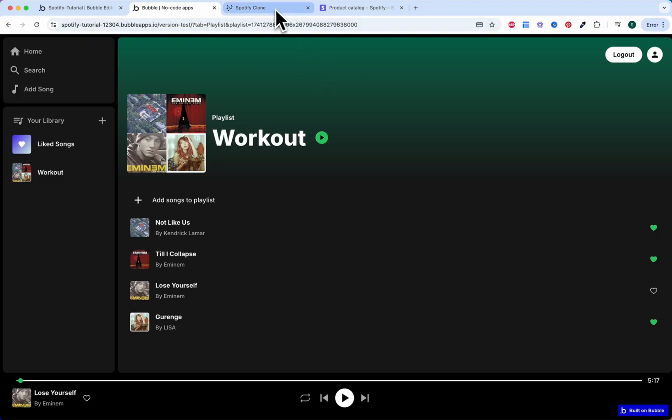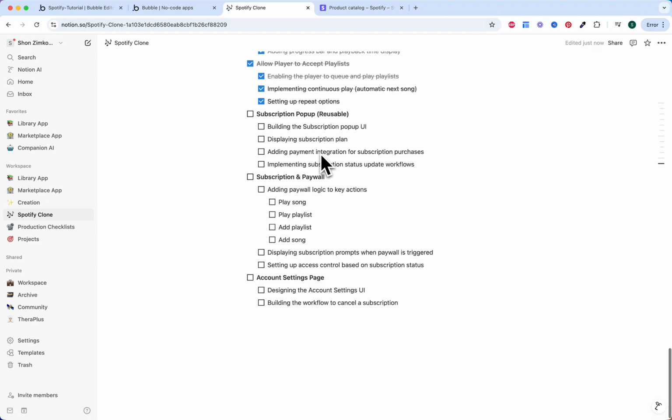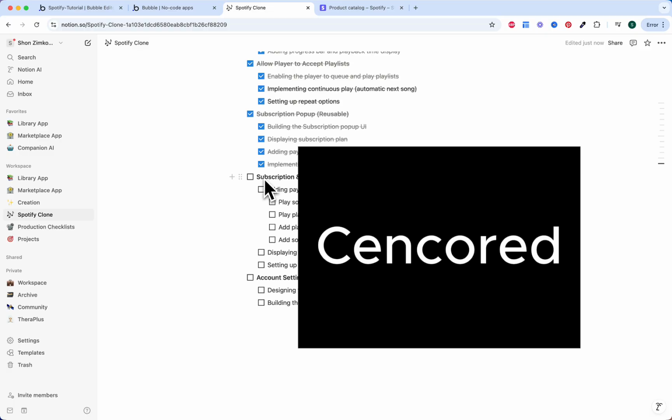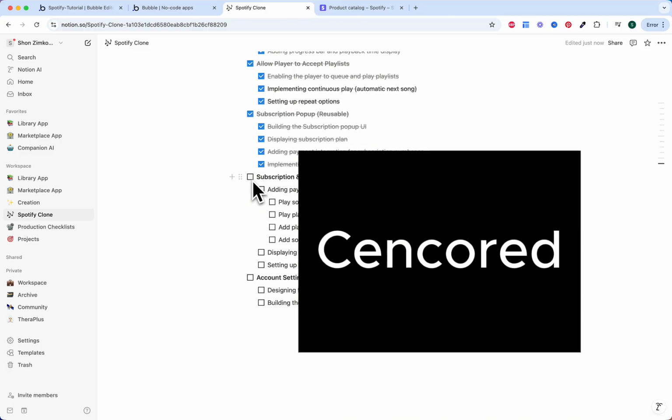But now let's go to the follow along document and tick off all that we've done. So in the subscription pop-up, we've built the subscription pop-up UI, we're displaying the subscription plan, we're adding the payment integration with Stripe, and we implemented the subscription status update workflows. Now this is done, and we also did in the same video the subscription and paywall.